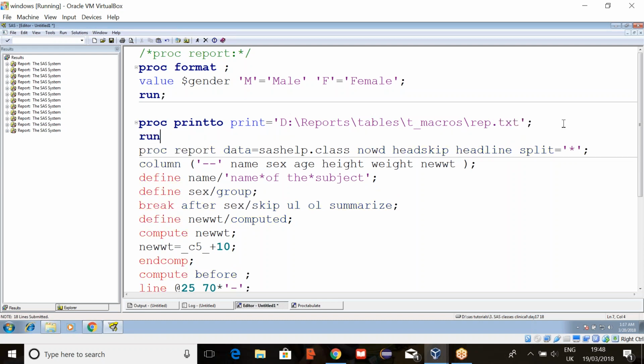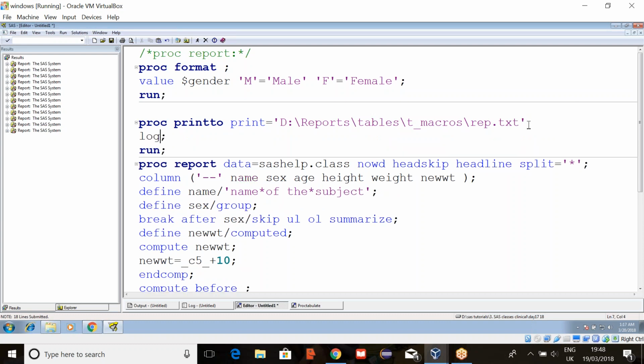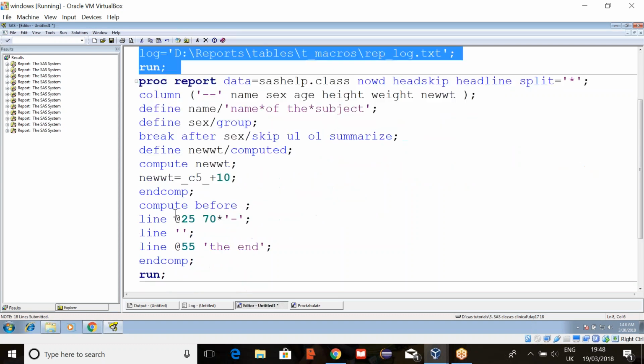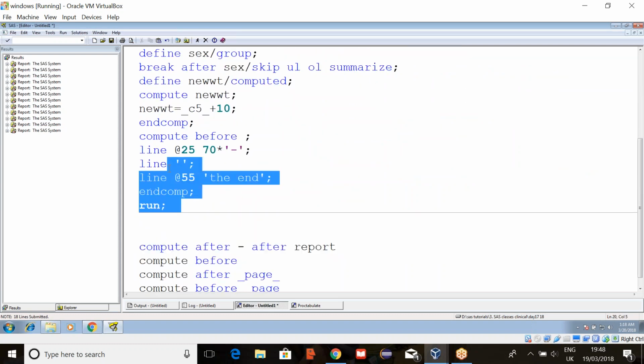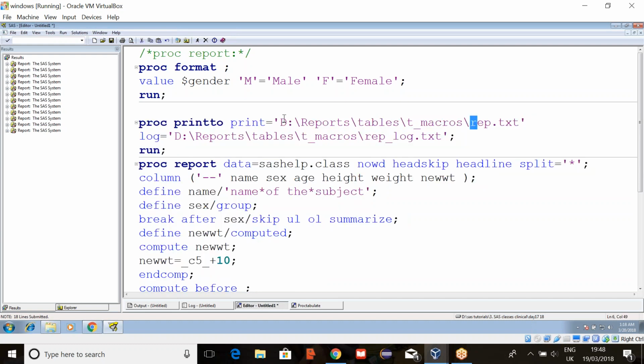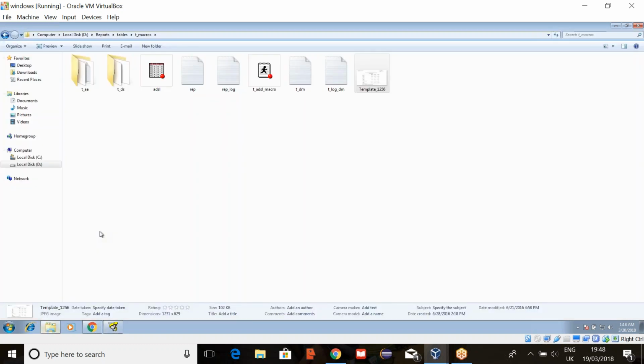And then run. If you want to save the log window, in real time we'll save the log window also. So log equals to where you want to save, slash report underscore log dot txt. Now when you activate proc printto, the report will not show in SAS. See, is it giving you an output in SAS? No. But if you check this file location, there you will have two files: rep and rep underscore log.